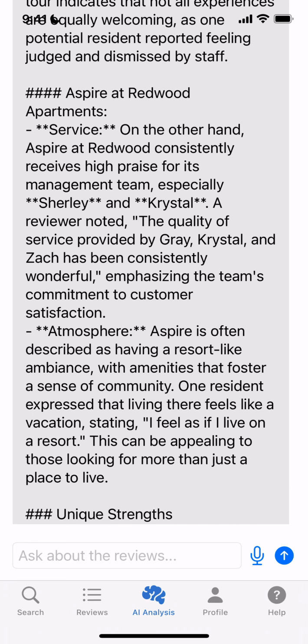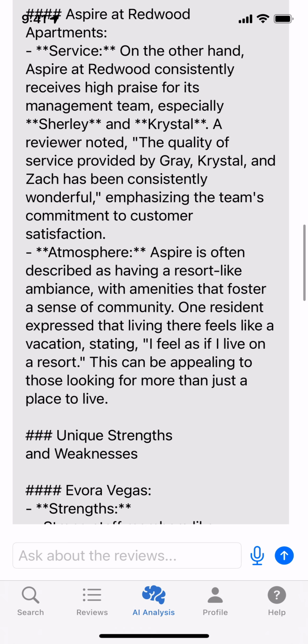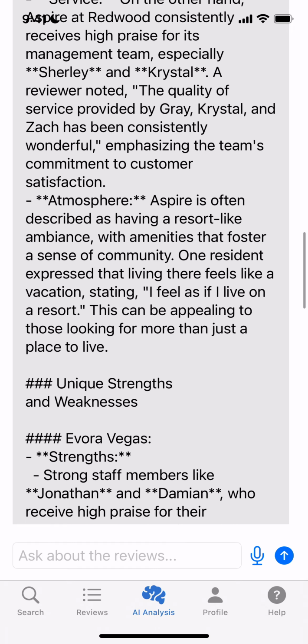And here we have Aspire at Redwoods. The service, on the other hand, Aspire at Redwood consistently receives high praise for its management team, especially Shirley and Crystal. A reviewer noted, "The quality of service provided by Gray, Crystal, and Zach has been consistently wonderful," emphasizing the team's commitment to customer satisfaction.